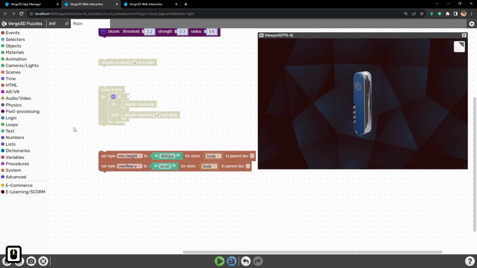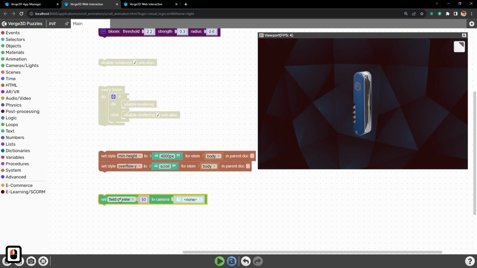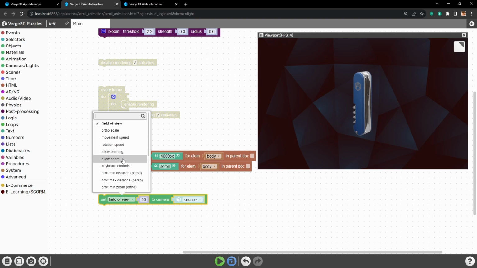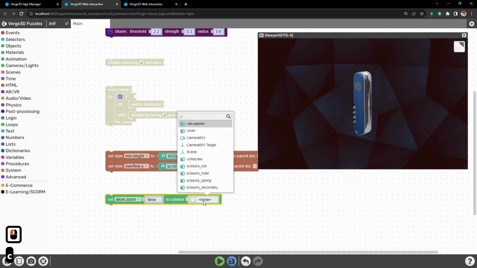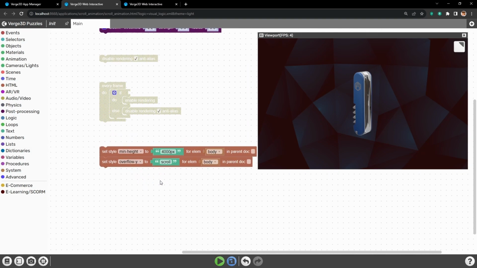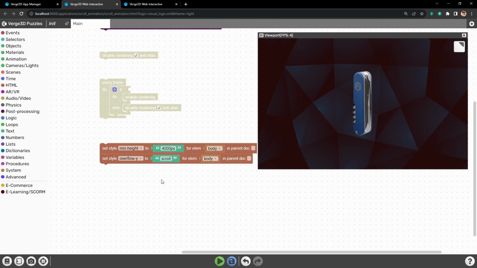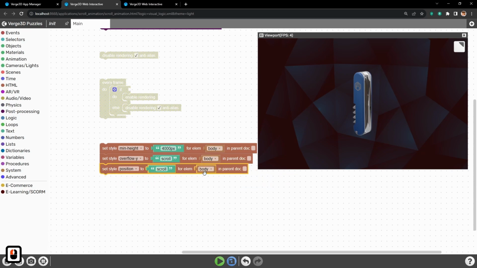Okay, back to puzzles. We can do the same using just puzzles. Let's go to camera slide and select set puzzle. Here we need to select allow zoom and set it to false. Just like that. Well, it is just another way, and we already did it in Max, so we don't need it right now. Next, we need to set the position of our container, so it will always be on a screen in front of us and will not move away.